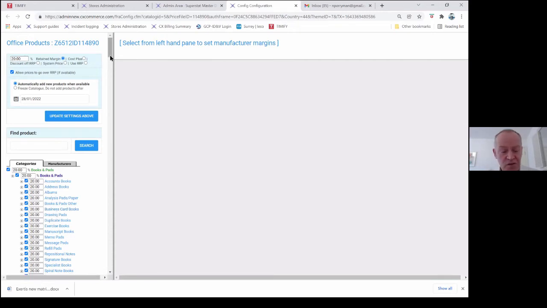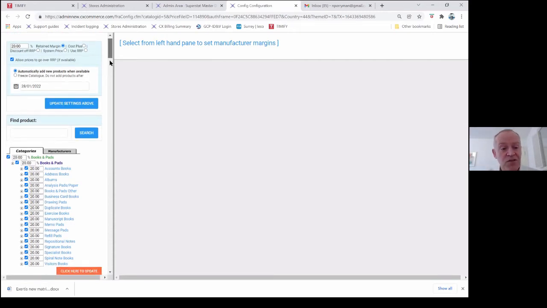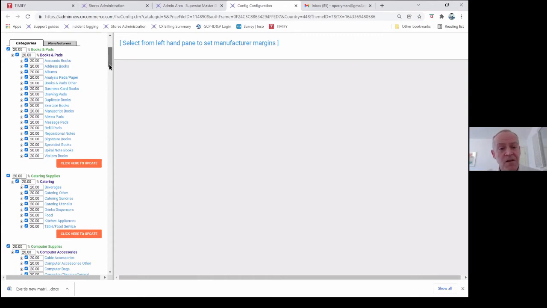All we then do is scroll down into each individual category and work out what margin I want to apply. So do I want to apply 20% in this case on books and pads? No, fine. I just enter what I do want to apply in this box here. And I can make this as simple or as complicated as I like.